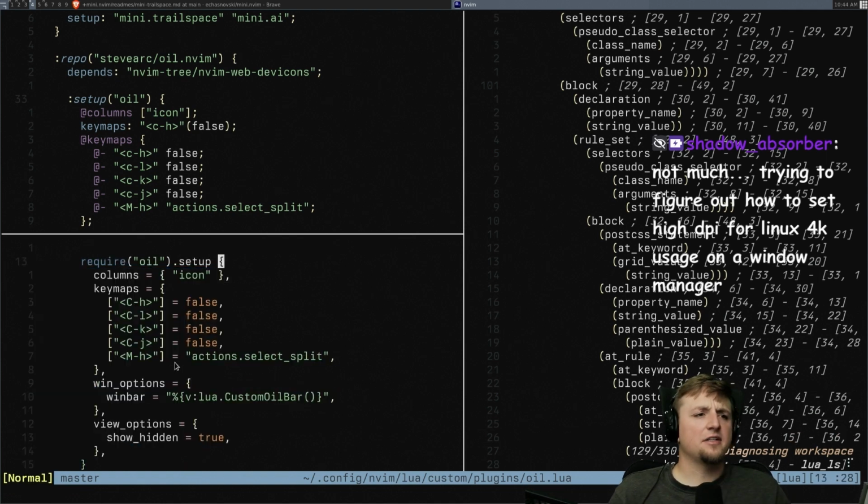Trying to figure out how to set high DPI for Linux 4K usage on a window manager. Oh, interesting. I don't remember. I think I just said awesome.dpi equals a number, but I don't remember. It's been a while.